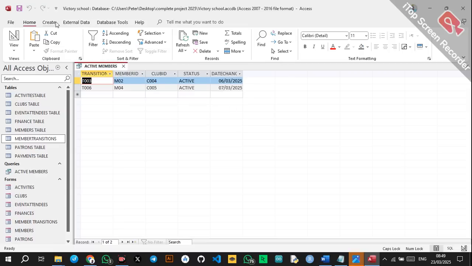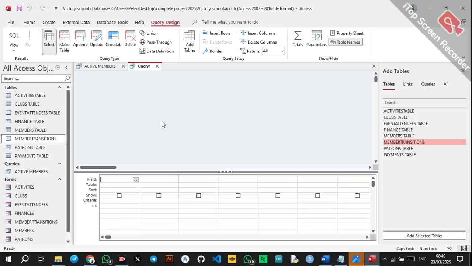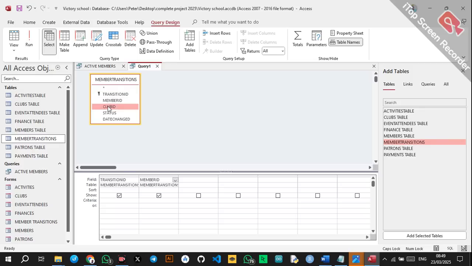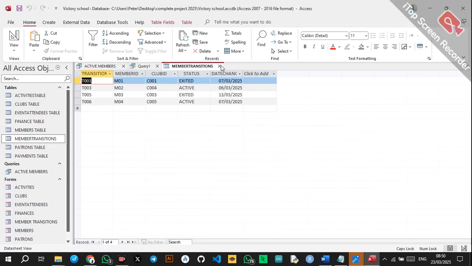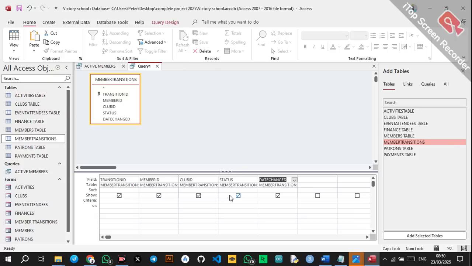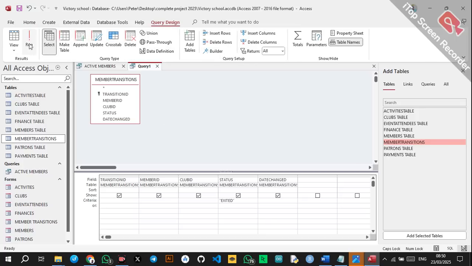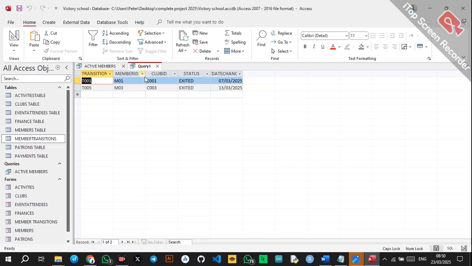So create another one. Create query design. Add all of them. Let us see how we typed exited. So query status exited. Then we save, query design run. So those are members exited.